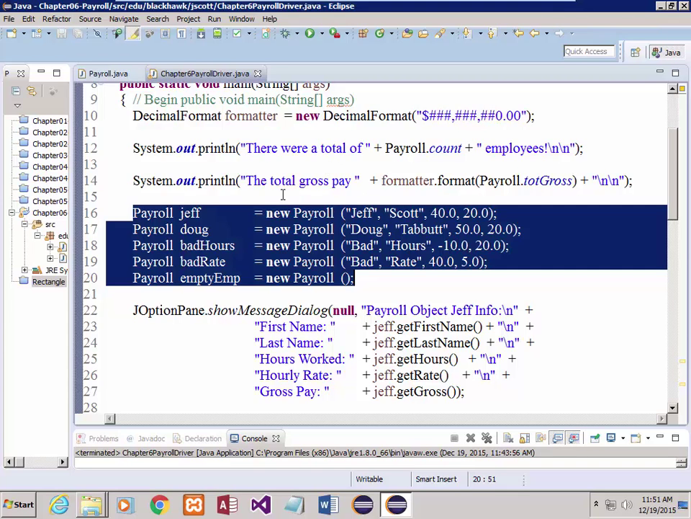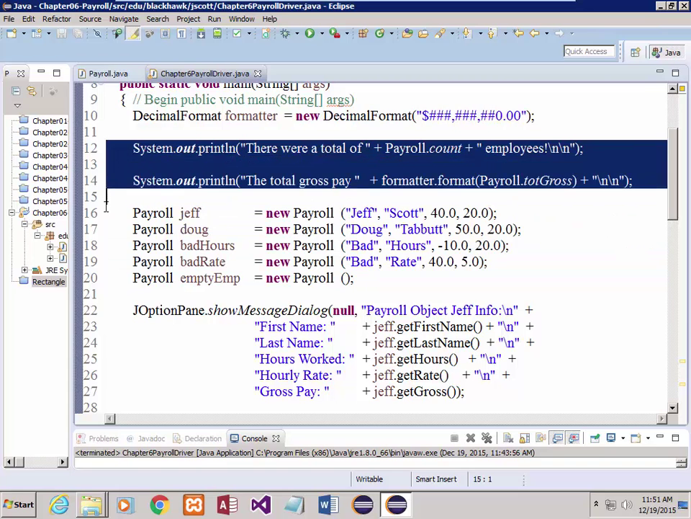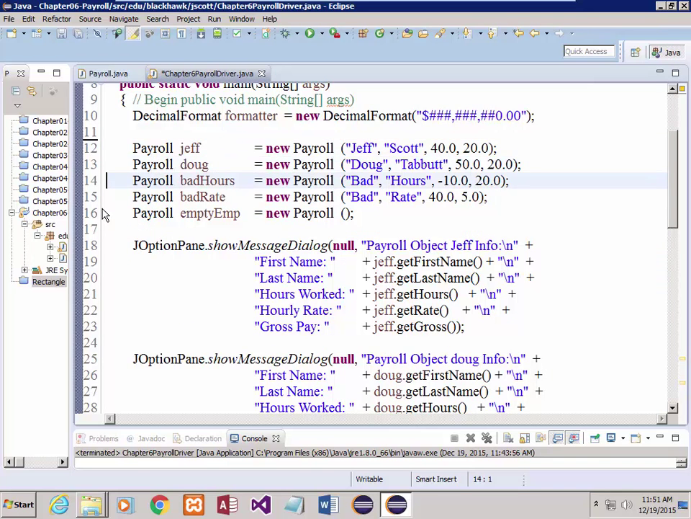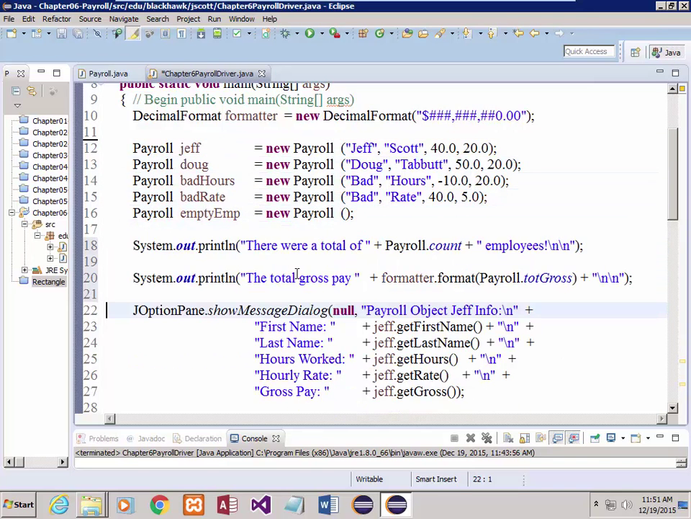All right, and really, I probably should take these 2 lines that are right here, and even though they worked fine where they were, put them down here. Okay, I think it looks a little better down there. So we created a Jeff, which was all valid stuff, a Doug, which was all valid stuff, a bad hours, which was valid first and last name, invalid hours, and a valid rate, and a bad rate, which had a valid first name, a valid last name, all right, a valid hours, but an invalid rate.